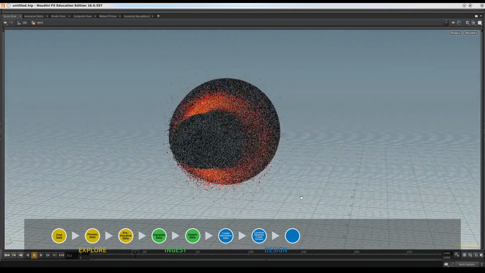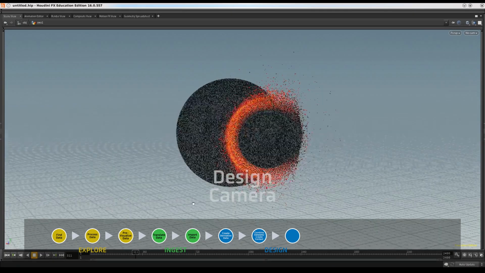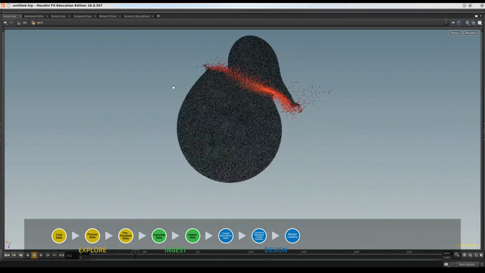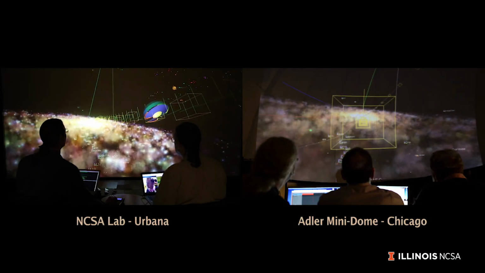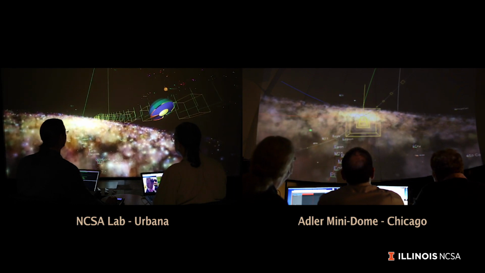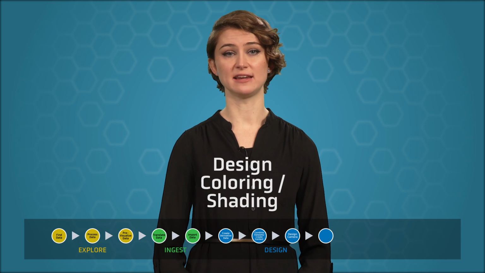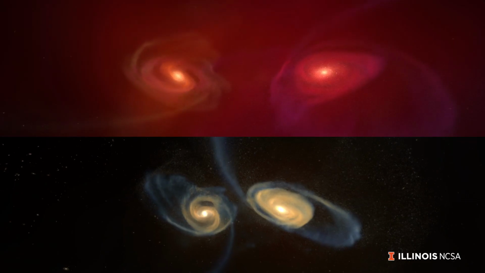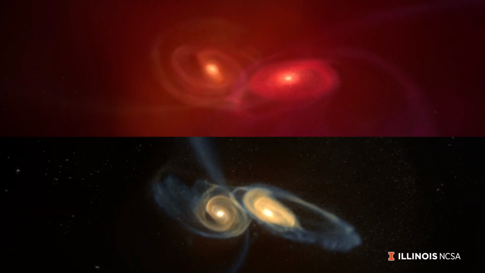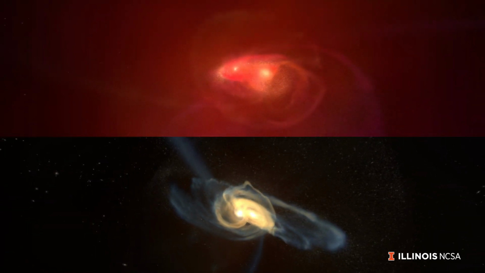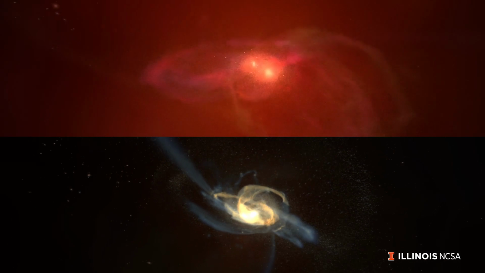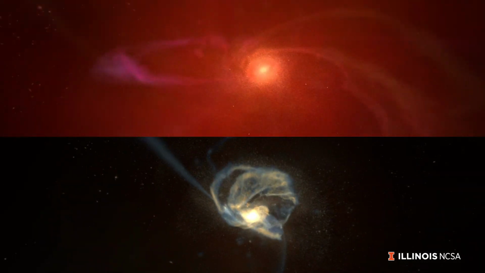Next, we have to decide on a viewpoint position if we're creating a single image or a camera path if we're creating a video. A camera path is a line in 3D that describes the path a virtual camera takes through a scene over time. Now we move on to designing the coloring, transparency, material, and overall look of the data. A dataset can look very different depending on how you choose to color it. Coloring isn't only important for aesthetic reasons, but can be used to highlight entirely different features in a dataset.